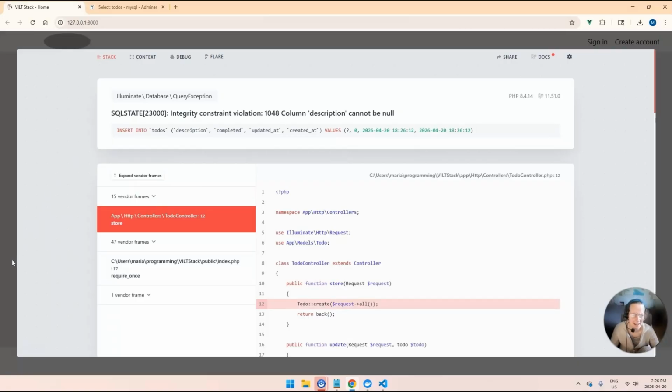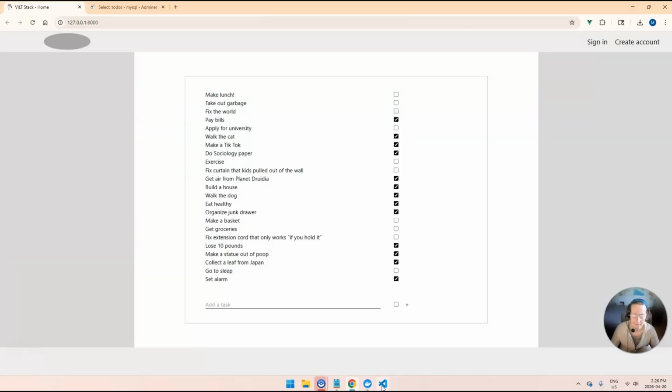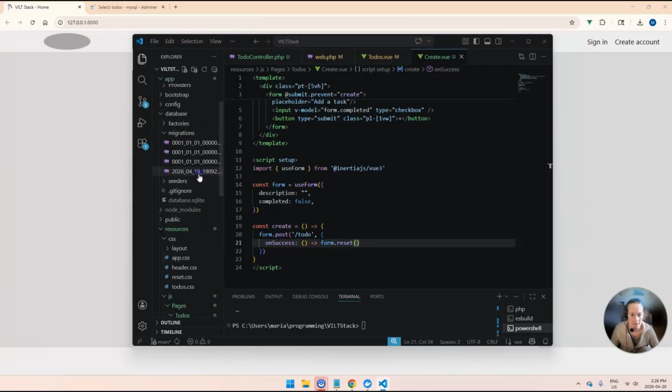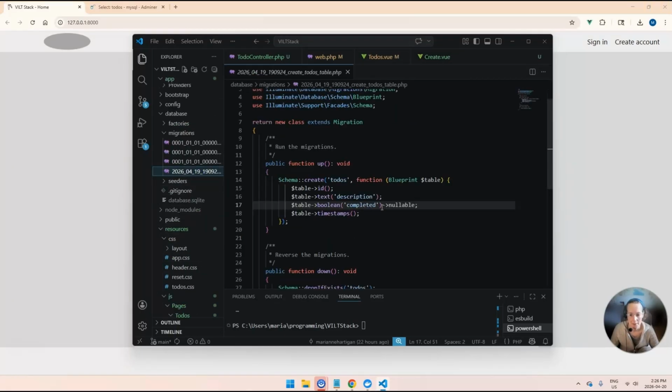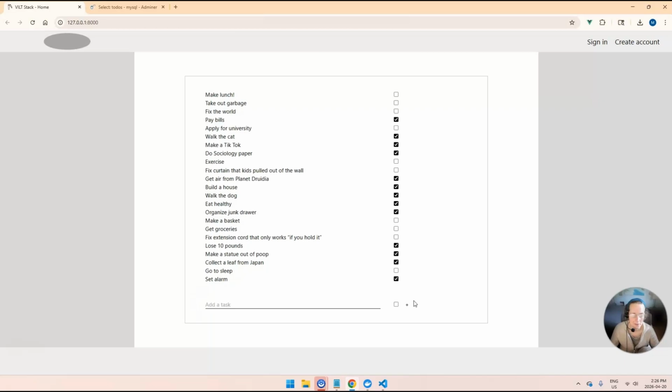So we don't want the users getting any of these nasty error messages. And this one's coming from the migration. We've set completed to be nullable, but description by default is not nullable, so it has to have something in there. So this is what's called form validation, and we'll get to that next.